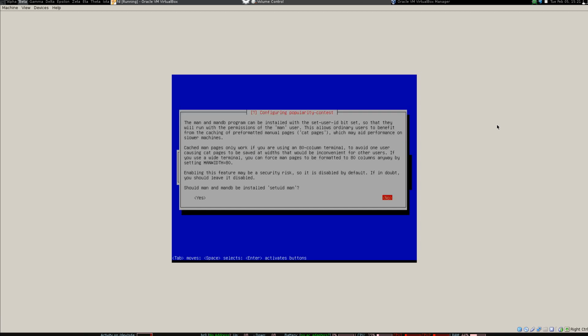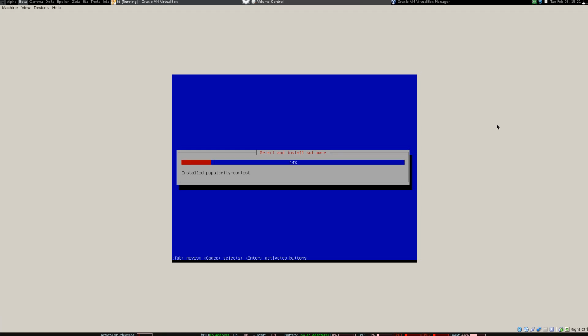Okay, man and man-db installed setuid. The man and man-db program can be installed with the set user ID bit set so that they will run with the permissions of the main user. This allows ordinary users to benefit from the caching and pre-formatted manuals, which may aid performance on slower machines. I recommend installing this.